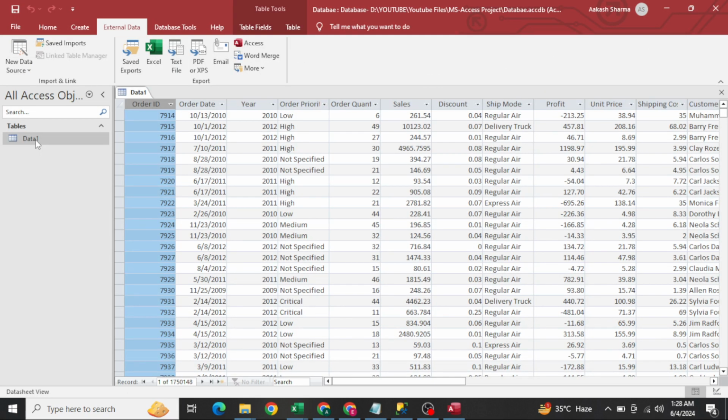I want to do the VLOOKUP. Simply, in Excel language, I want to do the VLOOKUP against this order ID, and I want to pick the year, sales and discount, for example, whatever I want. So how can I do that? Let's start.